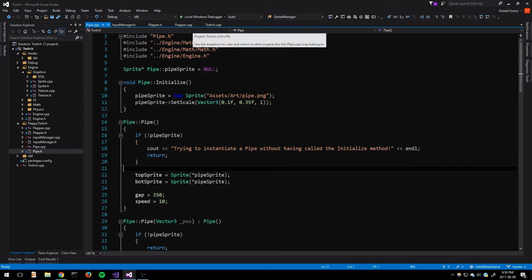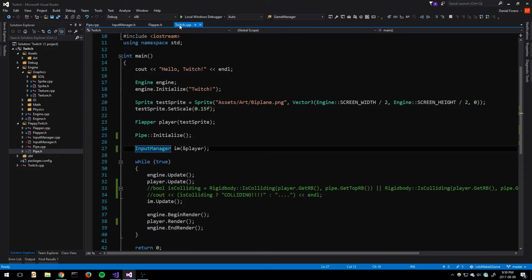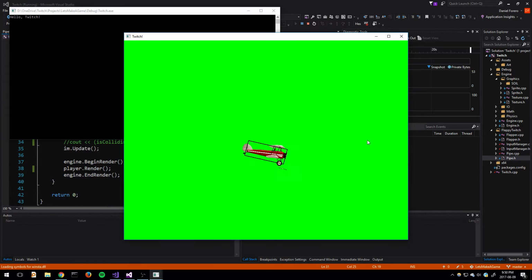Okay, we got this pipe here. Flapper's fine. Yep, there we go. So now I should be able to run the game. There's no pipe created, and I just have my plane.